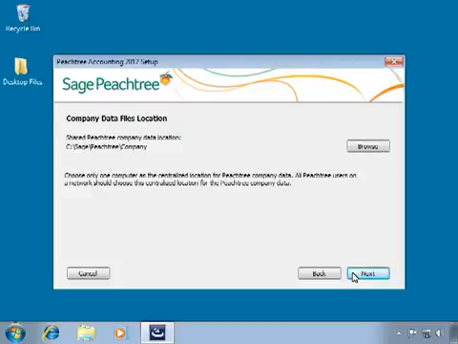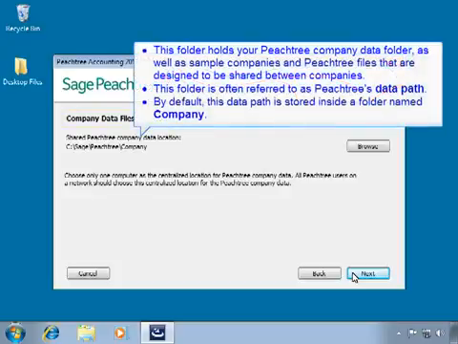Earlier, we told the installation process that the company data will be stored on this machine. Now we have to define the exact location that we would like the company data to be stored. This folder will contain your Peachtree Company Data folder, as well as sample companies and Peachtree files that are designed to be shared between companies, such as tax table and report files.